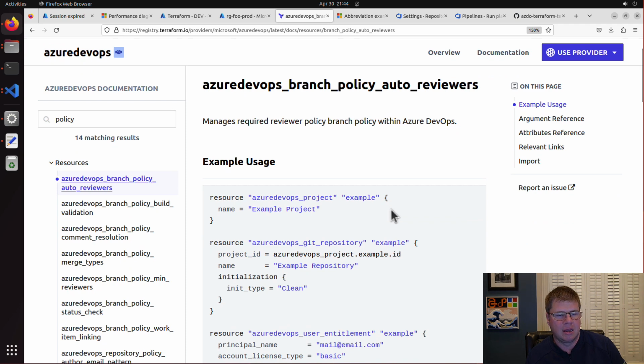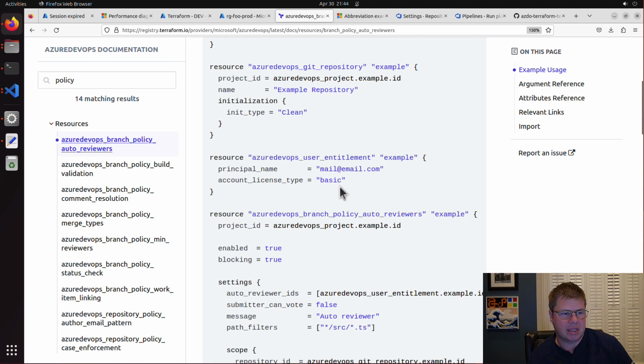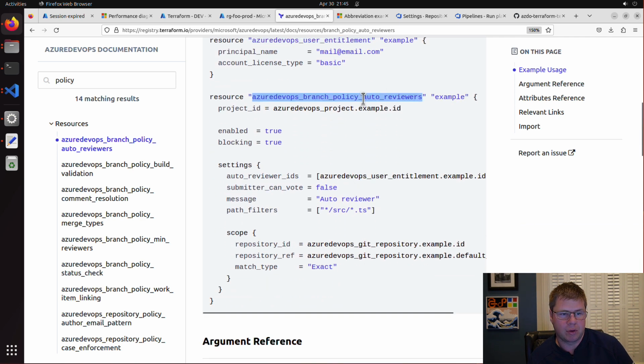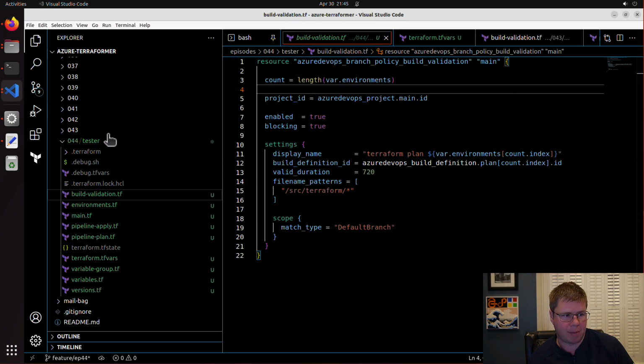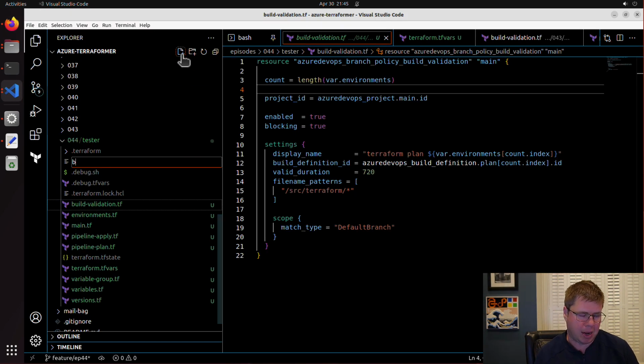So this is going to be the users that I want to automatically review any code changes submitted on these pull requests. So these are going to be senior engineers that are responsible for conducting code reviews when pull requests are submitted within the team. So we can see here that we're using this Azure DevOps user entitlement, which is probably something that I'm going to have to do. And then we have this auto approvers, which links the entitlements to a particular repository ID. So why don't I just grab this example and drop this into a branch policy.